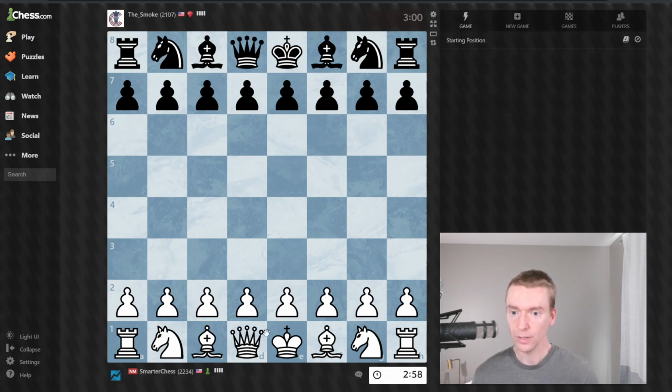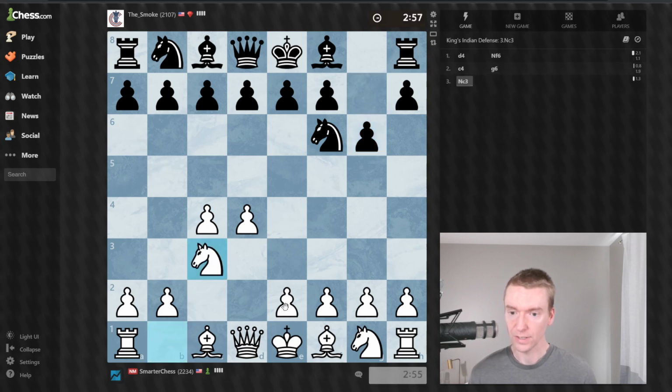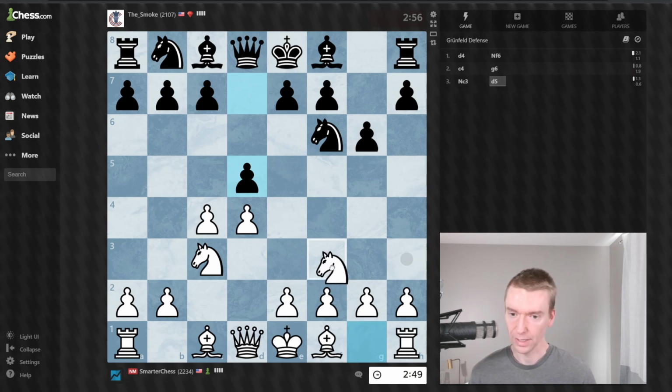The opponent is Smoke 2107. I'm going to go with d4, c4, knight c3. g6. All right, we might get a King's Indian. Nope, it's more of a Grunfeld. Okay, I don't remember which line I really wanted to play against the Grunfeld. Let's just go with knight f3.